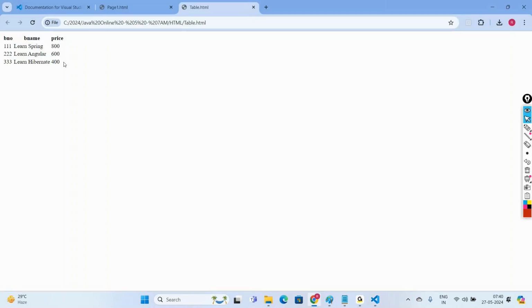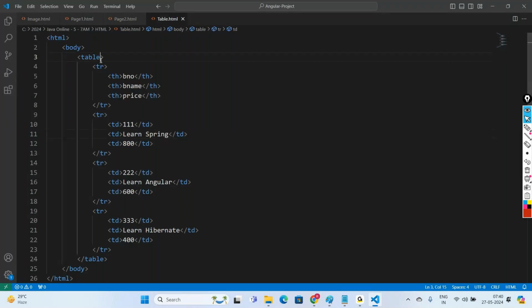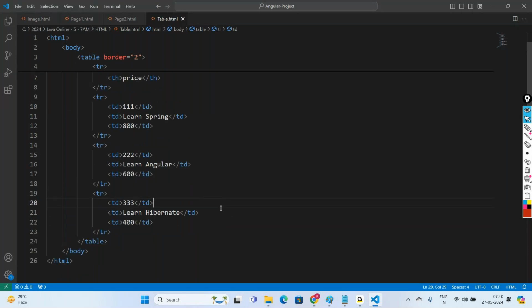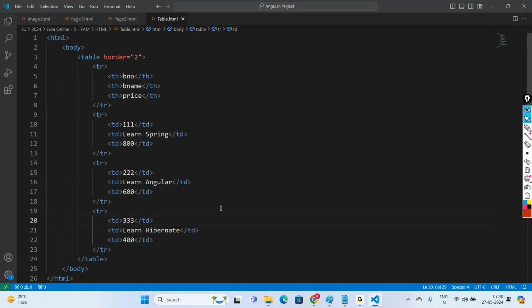But we feel it is a table only when you see border lines. How to draw the border lines is, to the table tag we use the attribute border and you can mention the size of your border. See, when we refresh, we get the table with borders here. So tables are very, very important. We use more of tables in our applications. Got it? Any questions?